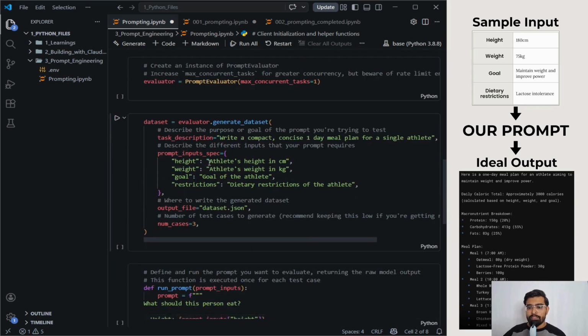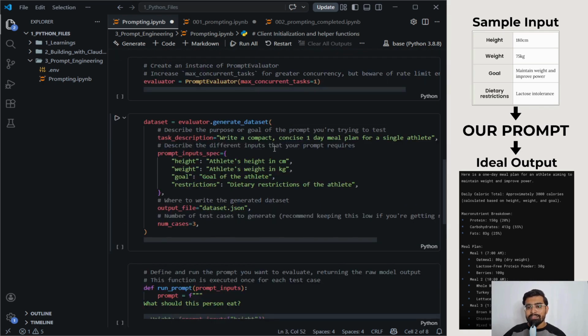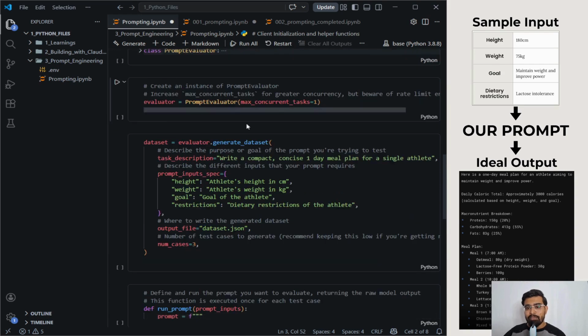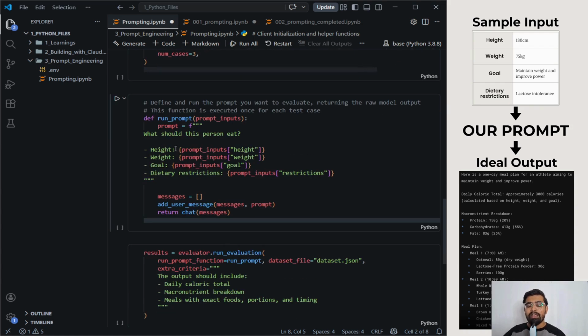Then coming back to the model evaluator, this is the task we are describing to the agent we are building. Basically, we want to write a compact, concise one day meal plan for an athlete. For the input, we are providing height, weight, goal, and whatever the restrictions are. Then the test datasets will be created based upon the evaluation criteria we have set up. The prompt that we initially set up, we will run it through the test use cases generated from this datasets file, and then we will see how exactly our prompt has performed.